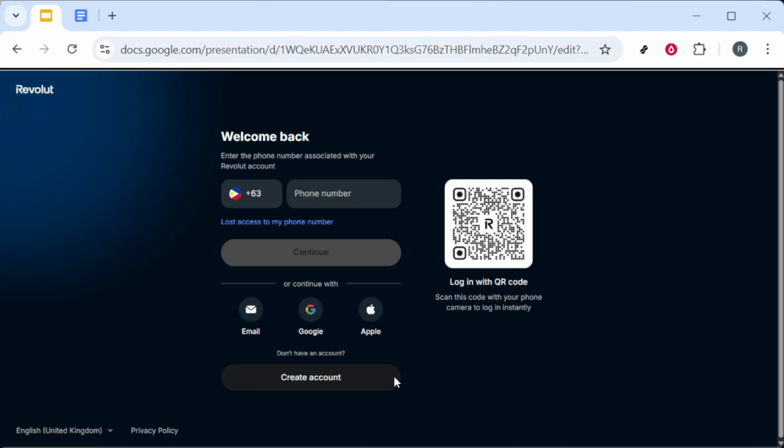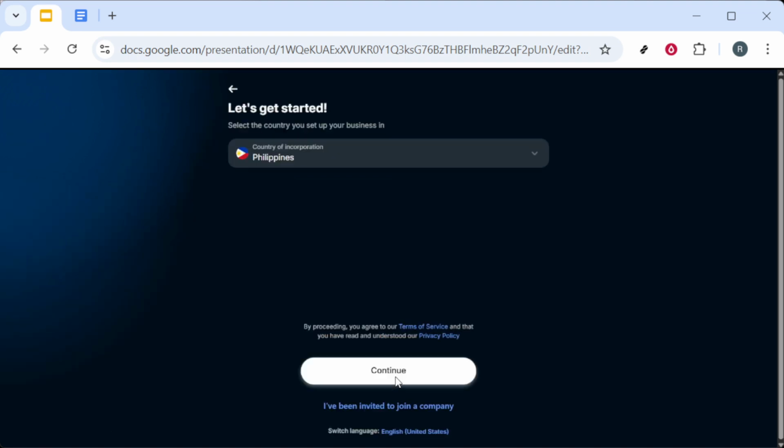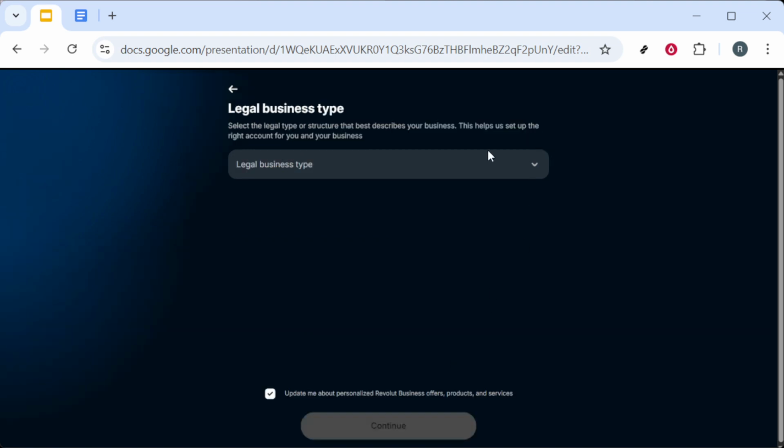Start by opening your web browser and searching for Revolut Business. Click through to the official Revolut website and choose the option to create an account. When prompted, select United Kingdom as your country and click Continue. For company type, choose Limited Company, often shown as Ltd, and continue again.